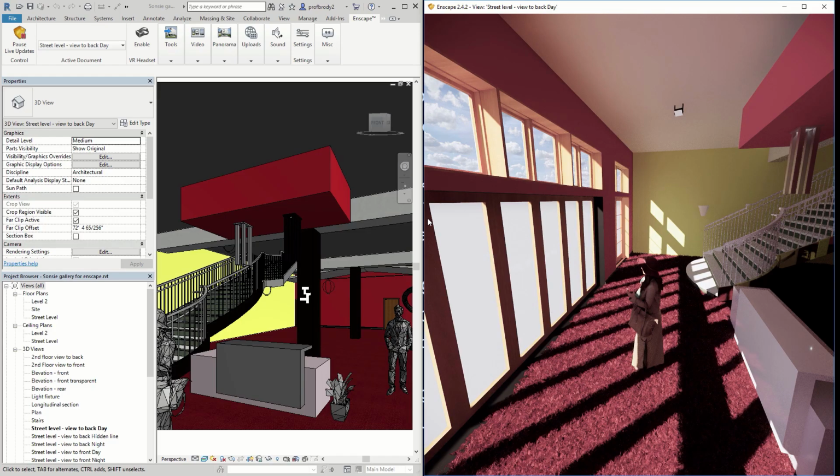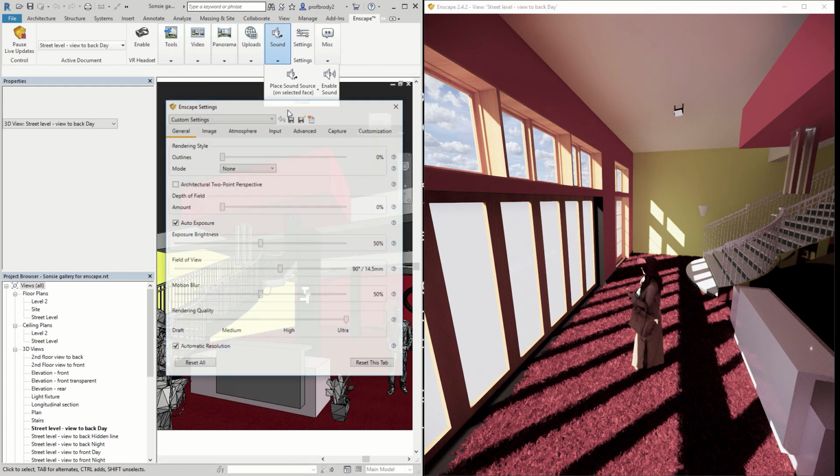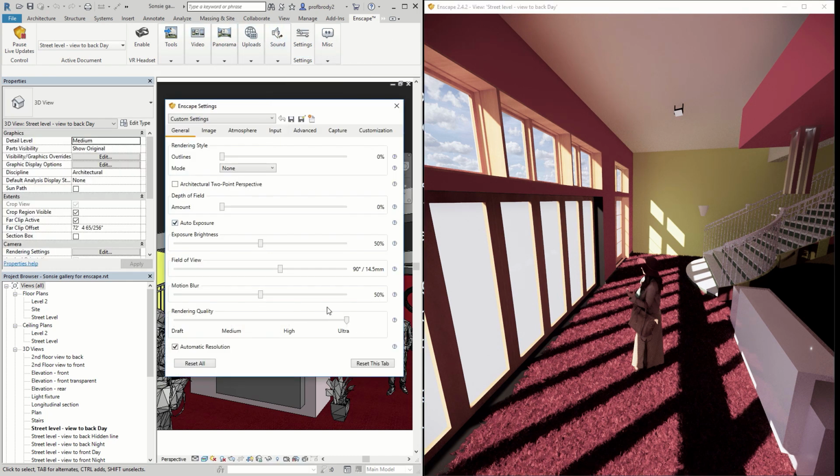So you can see here I've got this lovely view. If I go to my Enscape settings and I change the quality of the rendering, right now it's on Ultra, which will probably slow things down a little bit. Although I find the slowest part of everything is launching the Enscape window.